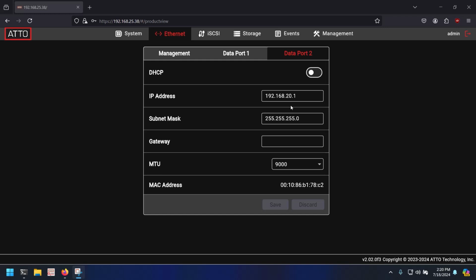The first step in this process is to configure the NIC ports that will be connecting to the 8100T data ports. You will need at least one 10 gigabit Ethernet connection to the bridge, either directly attached to your host system or through a 10 gigabit Ethernet switch. For this demonstration, I will be using the IP address that I set up on the 8100T data port 2, which is 192.168.20.1.